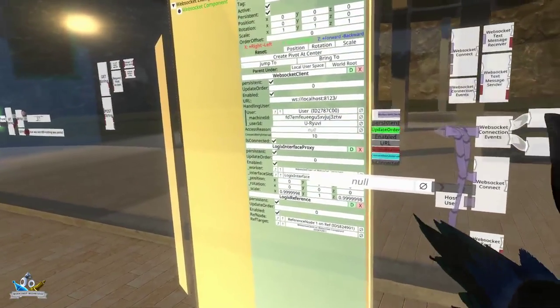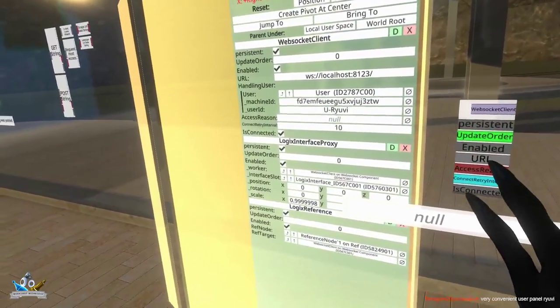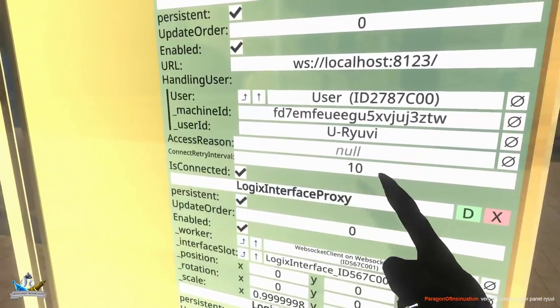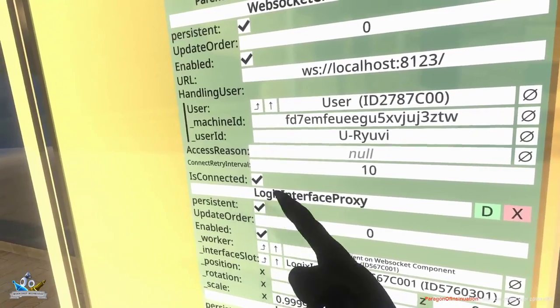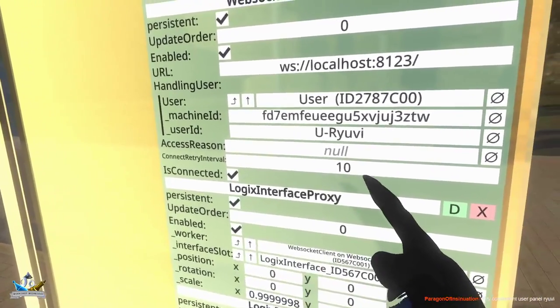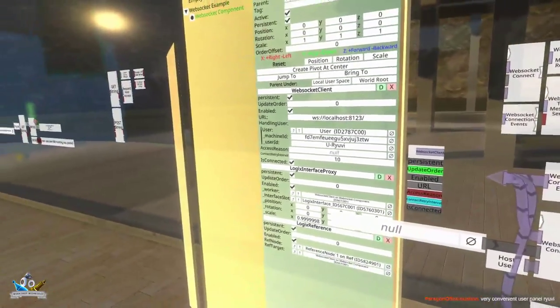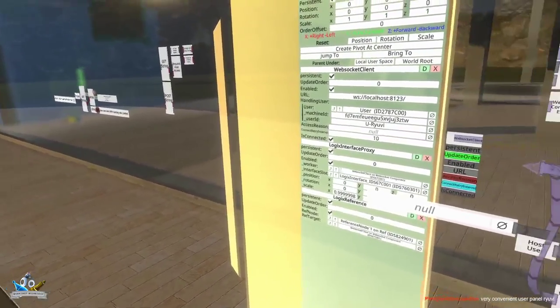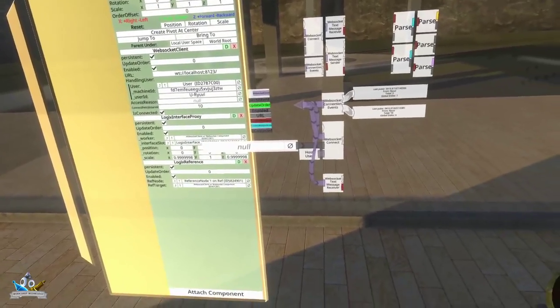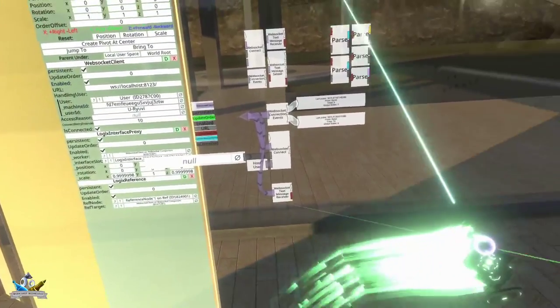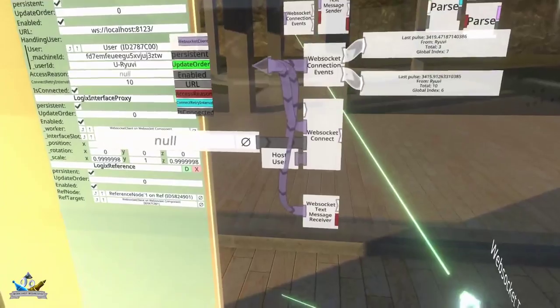One other thing that I think I overlooked on this component while we are here is the connect retry interval. If for some reason you're not connected, every interval number of seconds, it will try and reconnect. You can set that to a smaller number, larger number, whatever you need. Anyhow, back to where we are in the nodes.